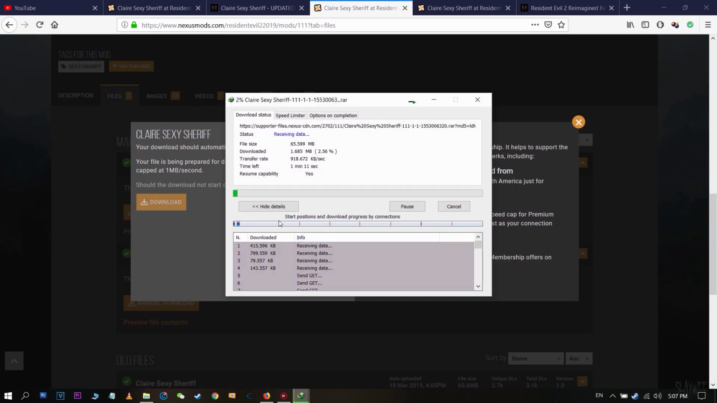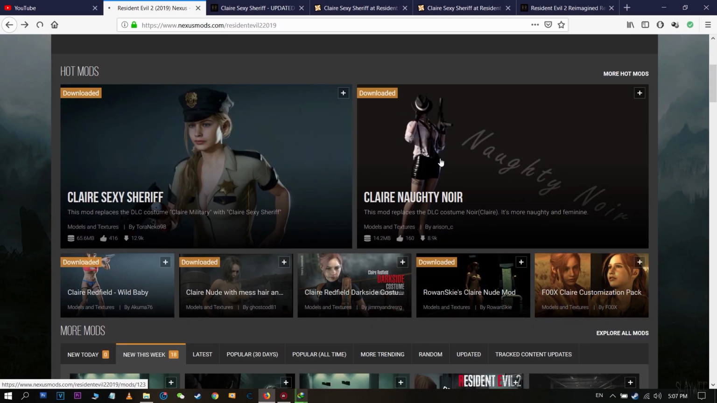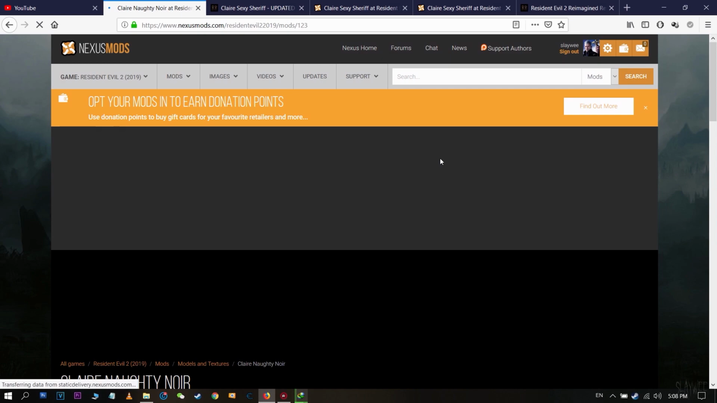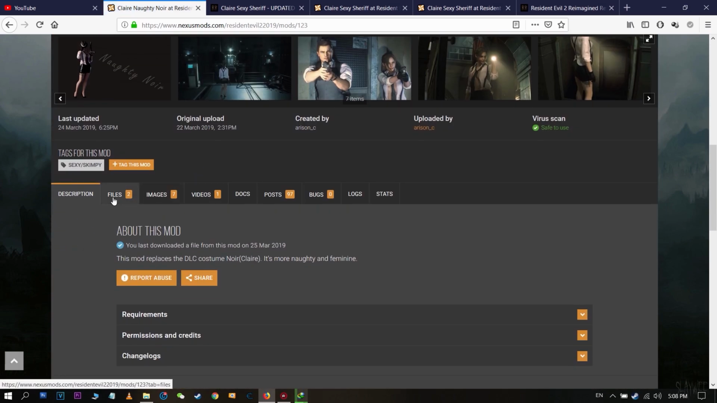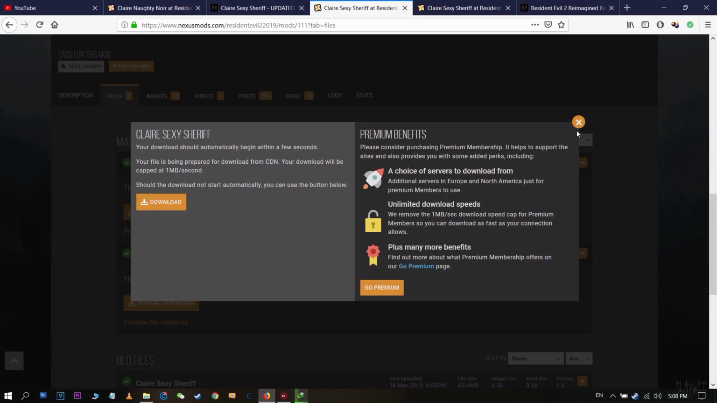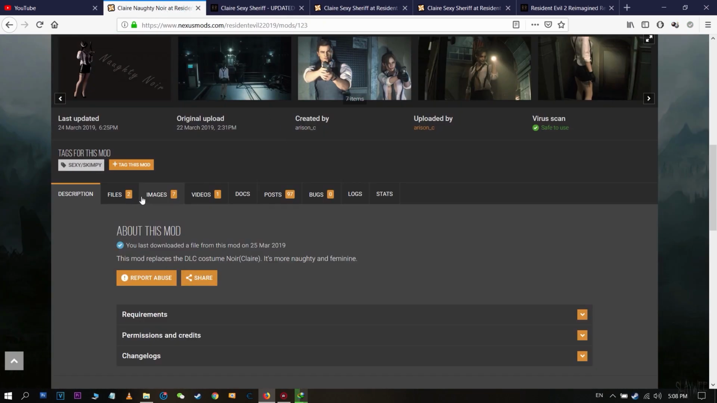So once we downloaded this one, let's try downloading one more mod, this one. I really like this mod. Clara Naughty Noir mod is really good. So we're going to download this one as well. This mod is by Arison C, and this one is actually by Toronico 98. So let's download this one as well.